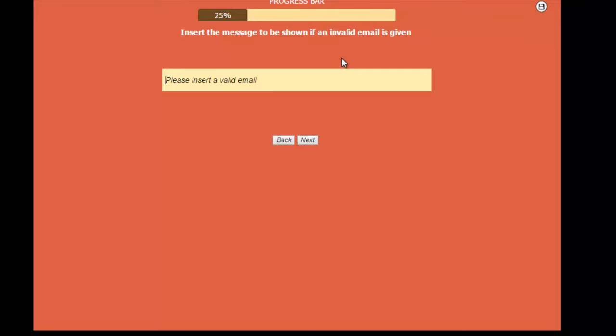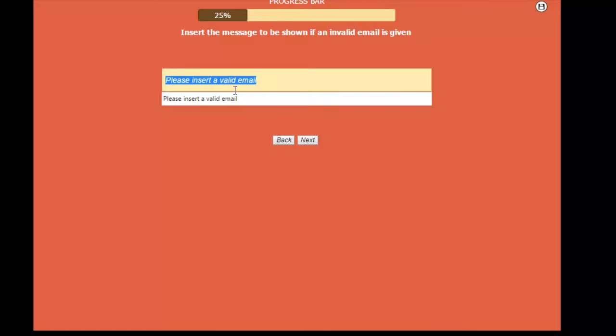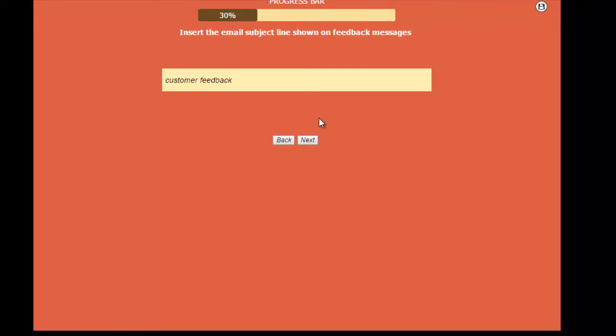Now here we've got options for, this is mainly for overseas or foreign languages, and this is where people insert responses if an invalid email address has been put in. So it will pop up, if they don't put a proper email address, it will pop up and this will be the message. But you can change that of course to whatever you like. And the same goes here for the subject line.